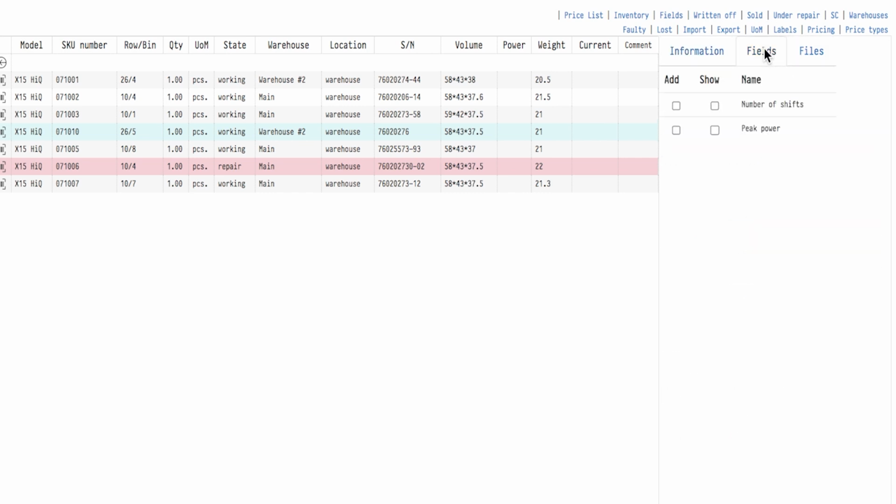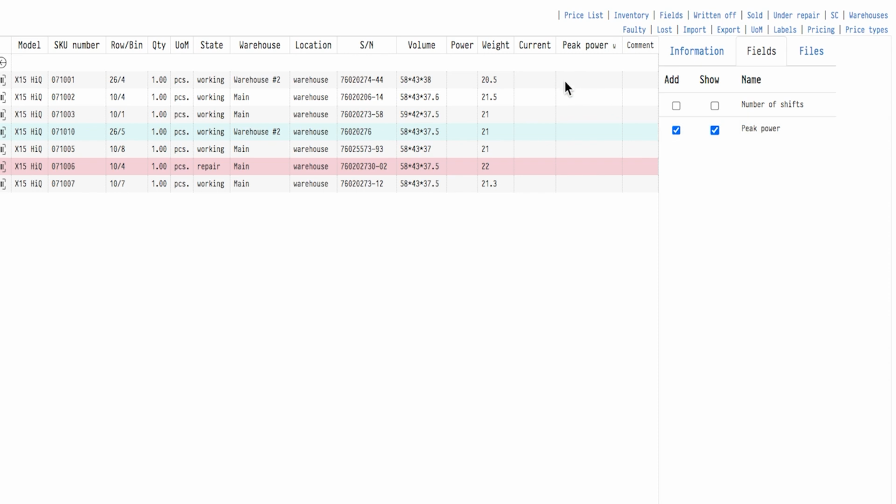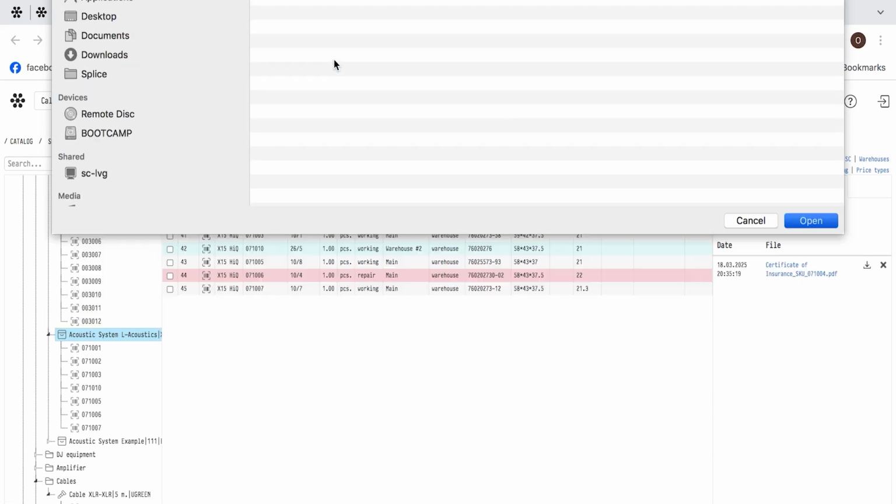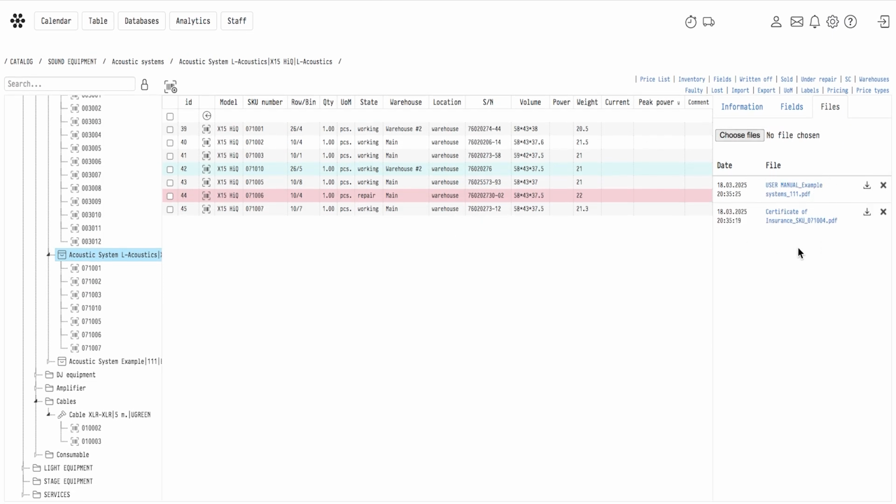Now, let's go to the Fields tab. Just like in the entry card, additional fields can be added to the SKU card. They are created in the Fields section of the Catalog top menu. Now, the Files tab. Here, you can upload a license, insurance policy, photos, user manual, and any other relevant documents.